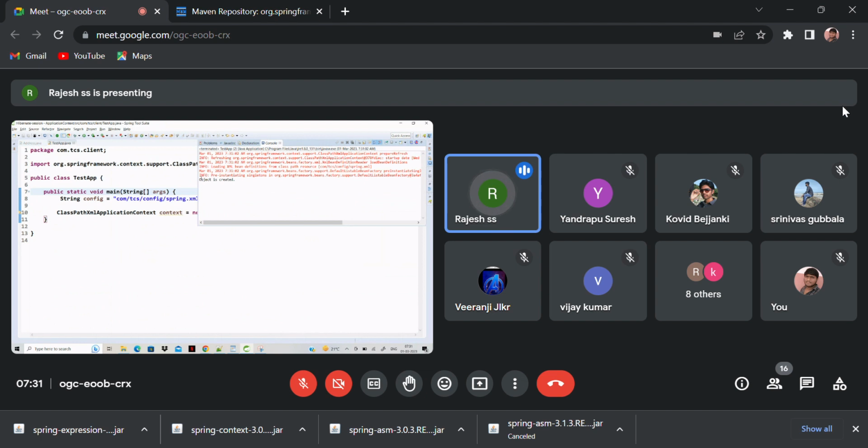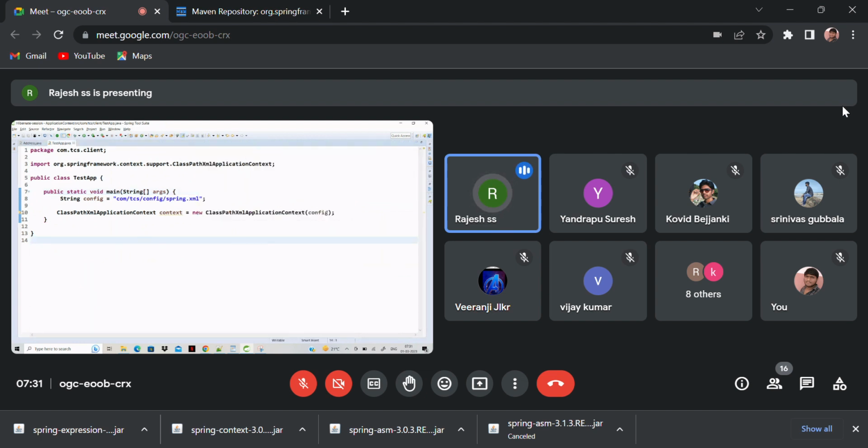Yeah, the object is created, right? Yes, sir. And it's called early loading. So at the time of reading the configuration, whatever beans are there, all the beans will create the object here.